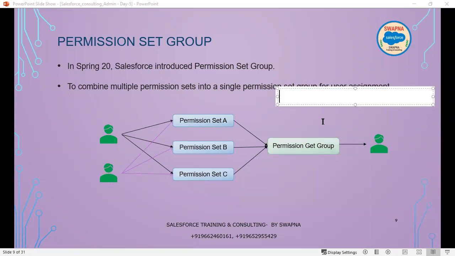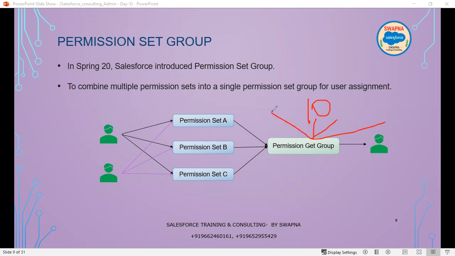And for these 10 users, I have assigned this permission set group to the 10 users. Now tomorrow, I'm creating another permission set as per the client requirement. Do I need to assign this permission set to the 10 members?